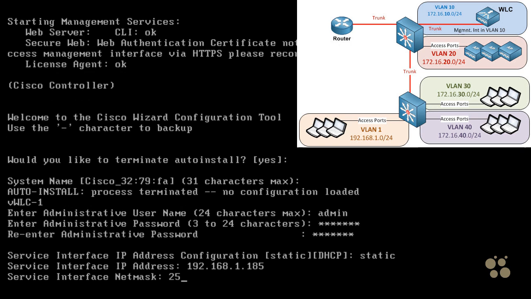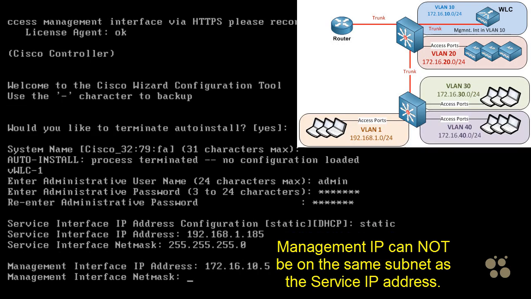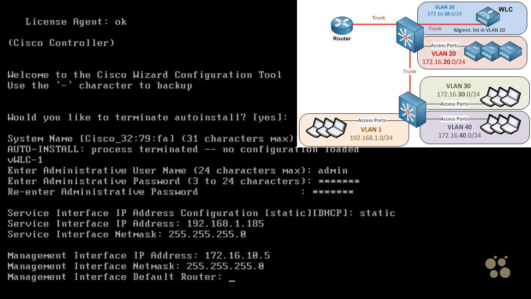It's asking what the net mask is, which is a 3-octet mask. Now it's asking about the management IP address. This is the management interface that we're going to use to communicate between this controller and the access points. And it's also, if we wanted to, we could use this IP address if it's routable, and it should be, to go ahead and manage this box as well by us. So we're going to put this guy in VLAN 10. And the address space there is 172.16.10. And we'll give him .5 for his last octet. And the net mask is 255.255.255.0.